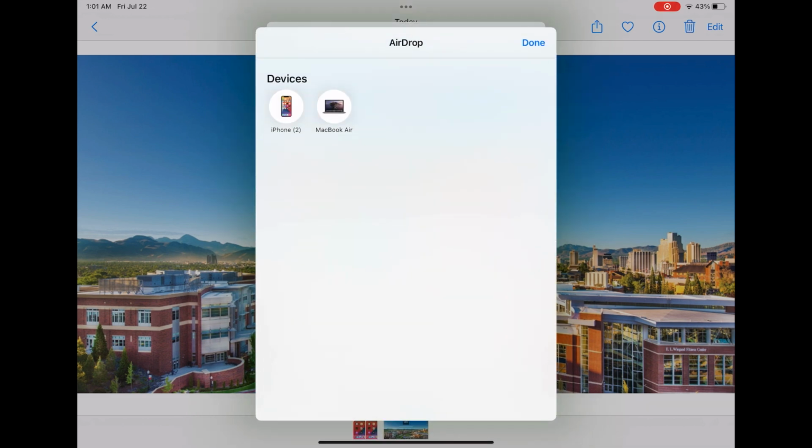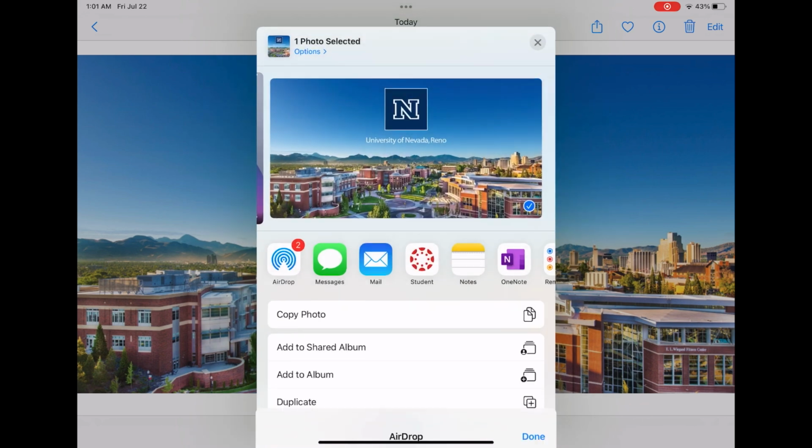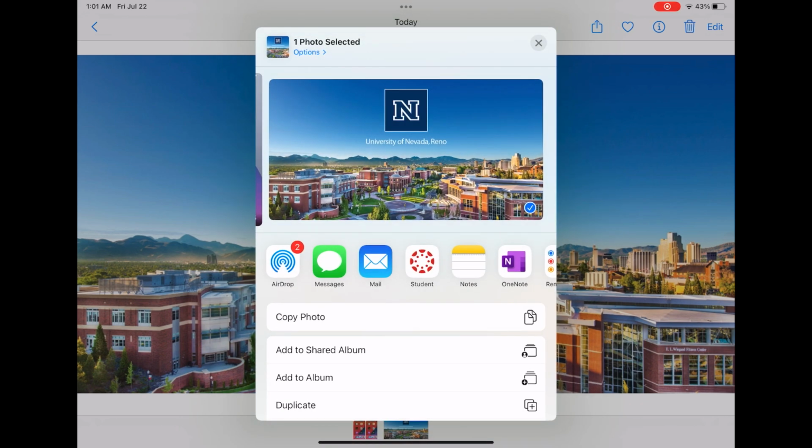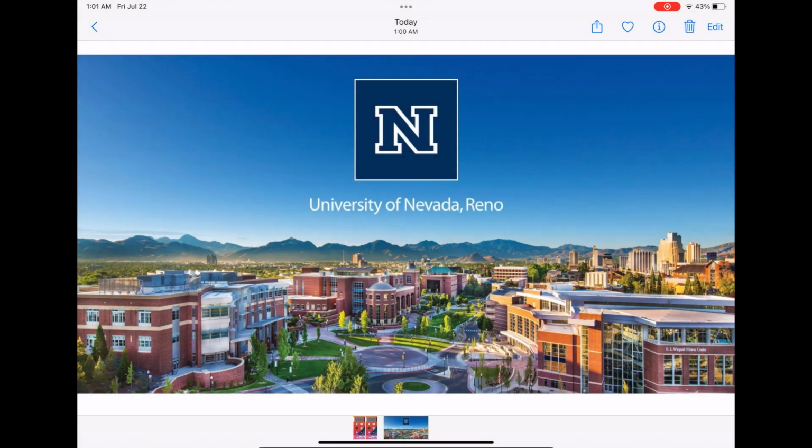Nearby devices will pop up. I'm going to send this to my iPhone by tapping on it. You will know it worked if Sent appears in blue text below the device. Press Done and then click the X in the top right corner to return to the photo. And that's how you AirDrop from your iPad.